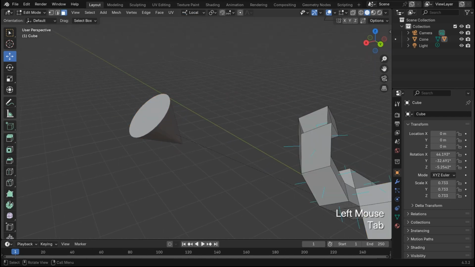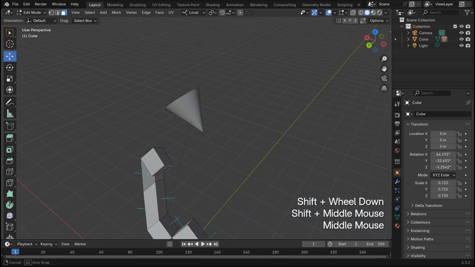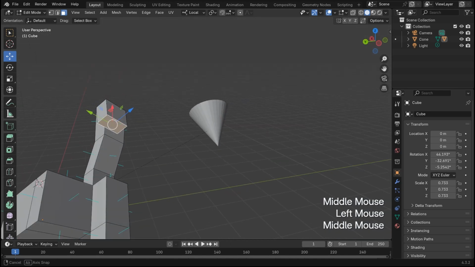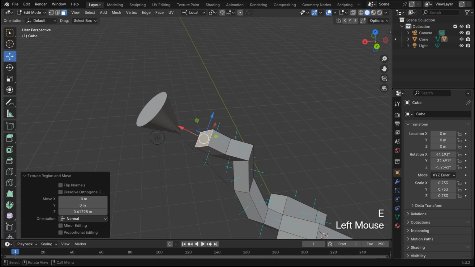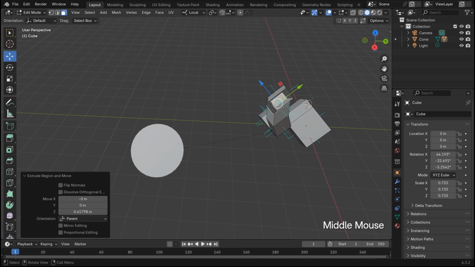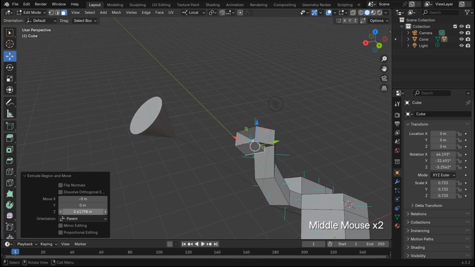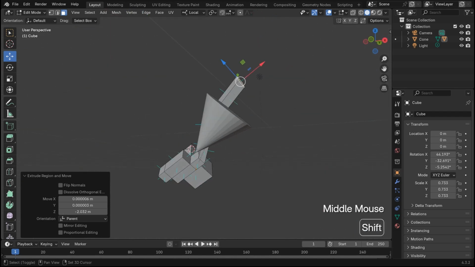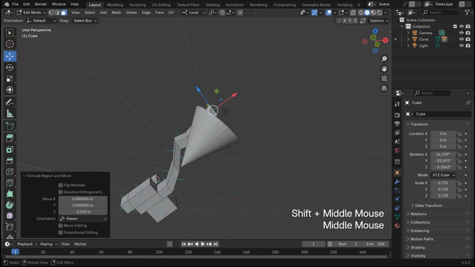Now let me select this thing and select this face, extrude this thing and go to parent. So it's going to behave as per the local axis of this parent object. Now that axis is going to be the z-axis of the face, which is exactly the z-axis of this cone.